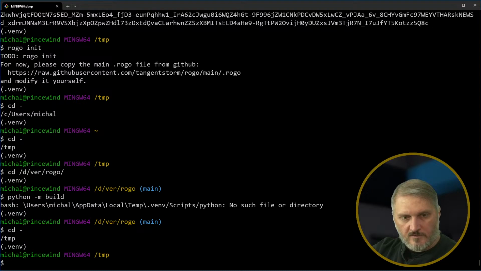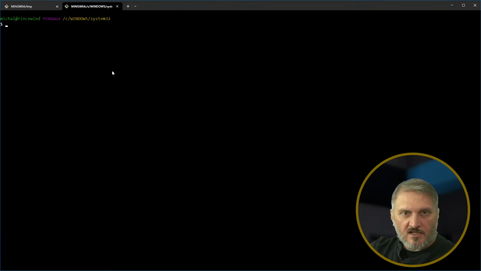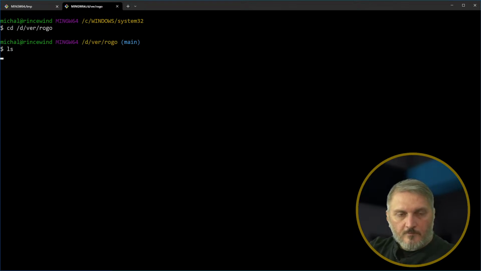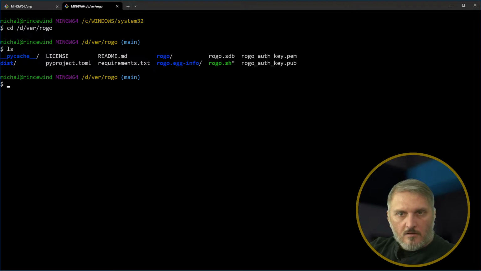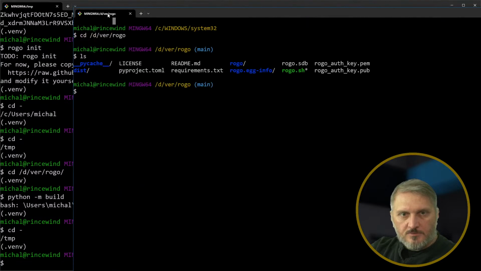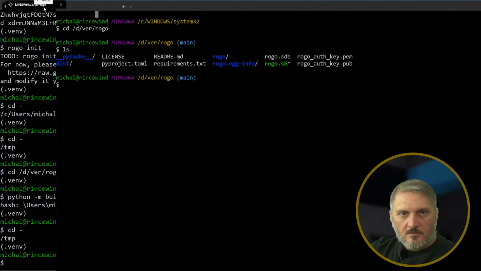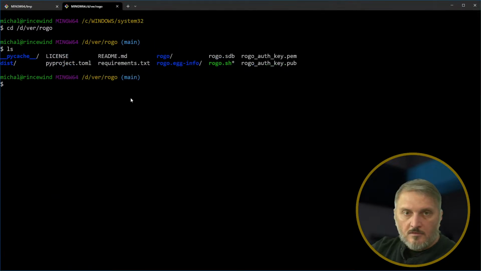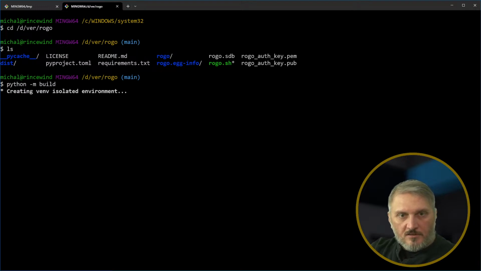But I'm in that virtual environment. So make a new git bash that's not in that virtual environment. cd vir rogo. And then whatever I was just trying to do. I got distracted by python -m build. I'll come back in here. python -m build, and then it should build the whole thing. A little cumbersome, isn't it?